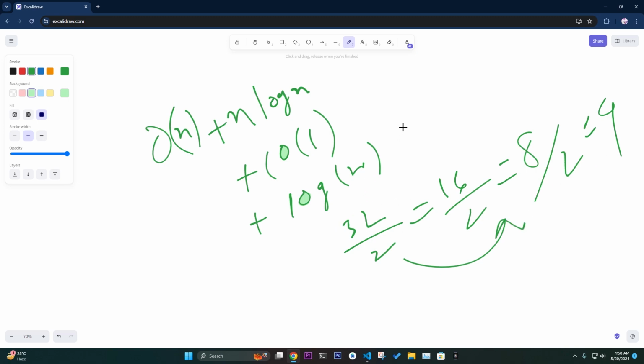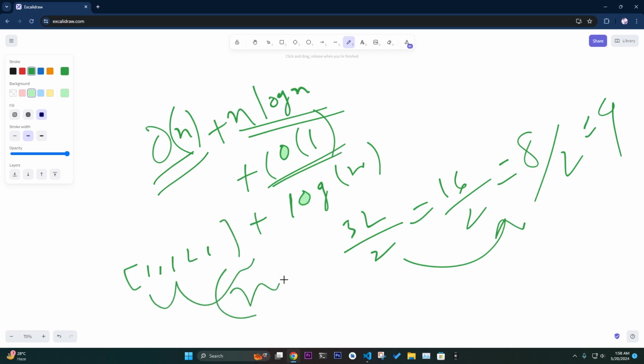For a binary search tree, it is log n, because we are dividing it into different segments. And this is constant time, this is n log n, and this is O of n: if we want to iterate all the elements in this array one by one, it is order of n. So these are the things that you have to understand.